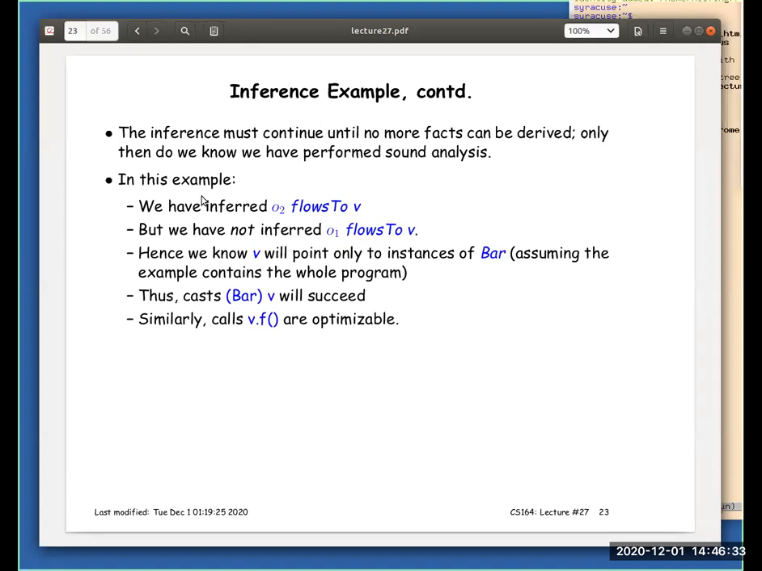So that's an example. This is just a quick overview of how this works. We get a bunch of assertions. We find all the consequences of the assertions. And when we're done, we're done.